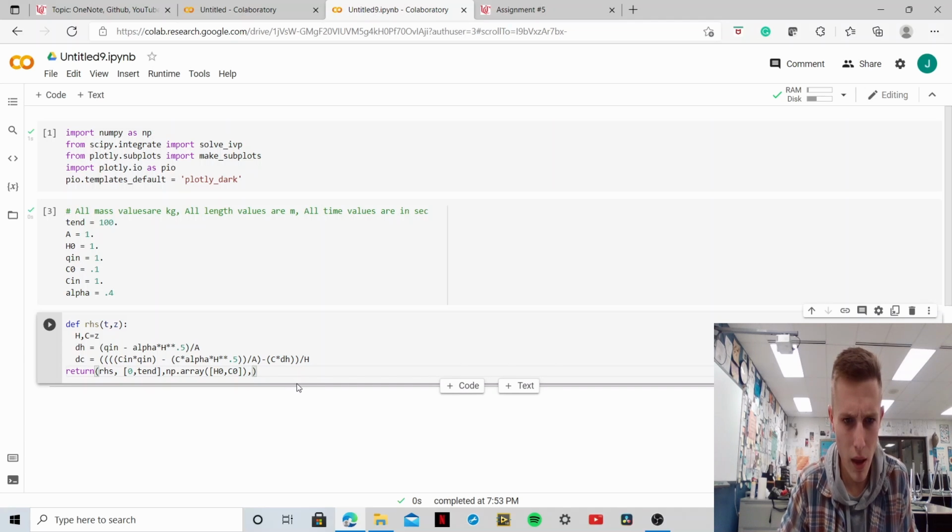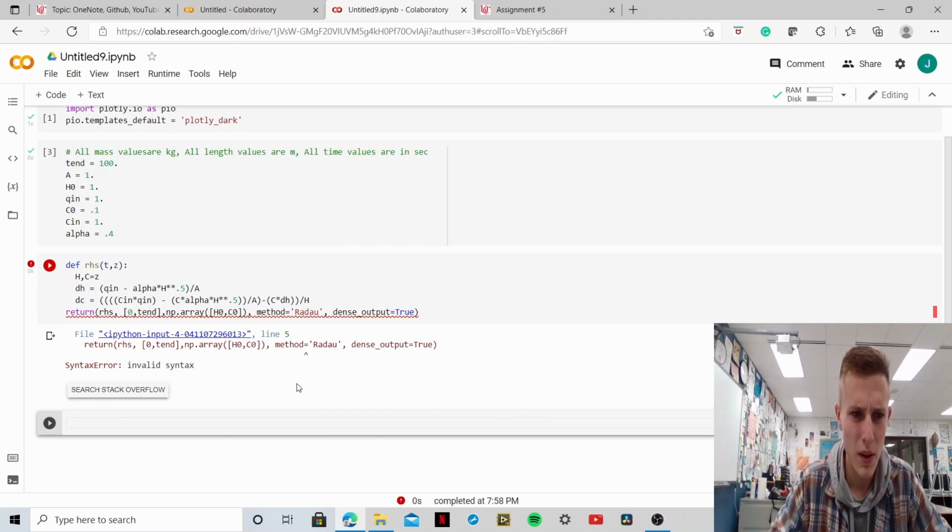All right. And then now I can do method equals Radau. And then now we do dense output. Dense output equals true. All right, shift enter, let's see what happens.